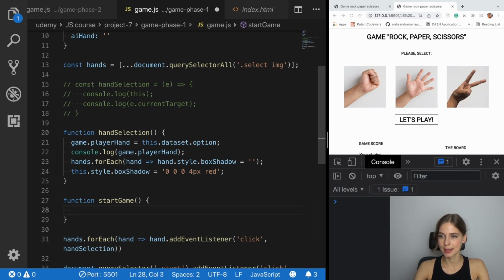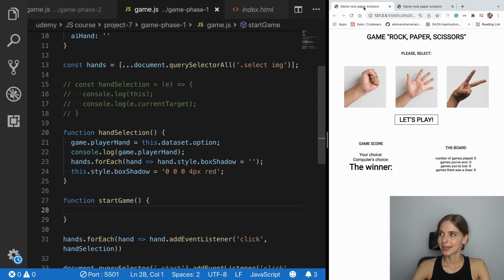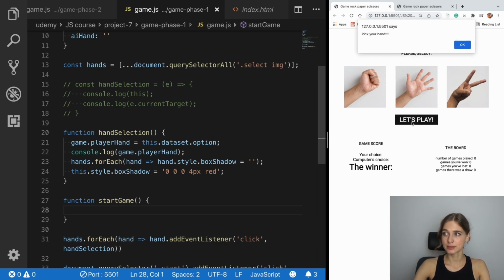And the first step being, if I go back here to the game, this is the original one, the completed project, and I do not make any selection, I'm just going to hit the Let's Play button. You can see that there's this pop-up window. It says pick your hand.